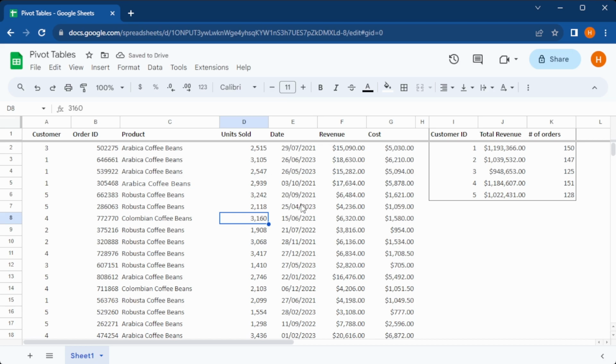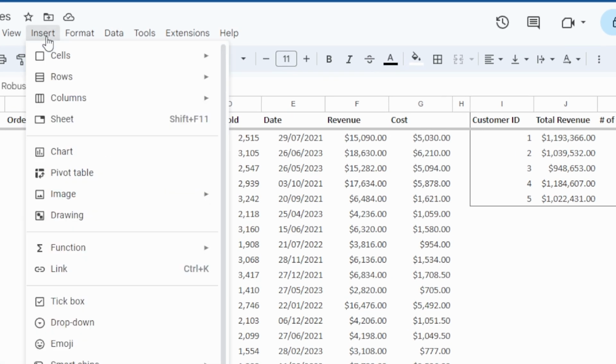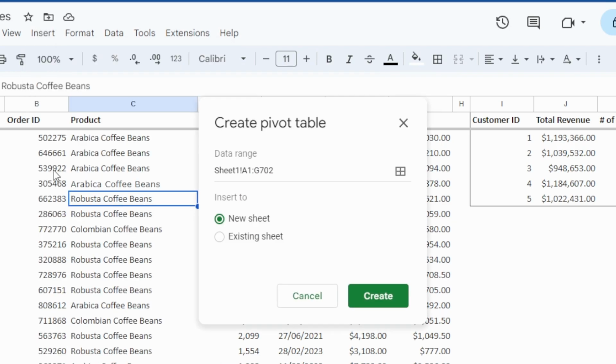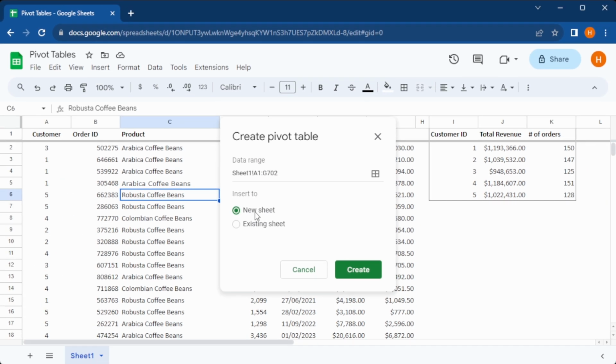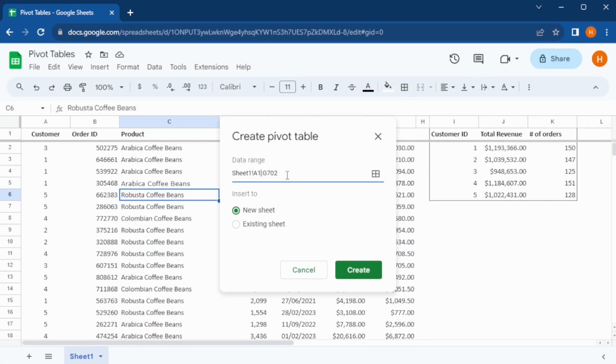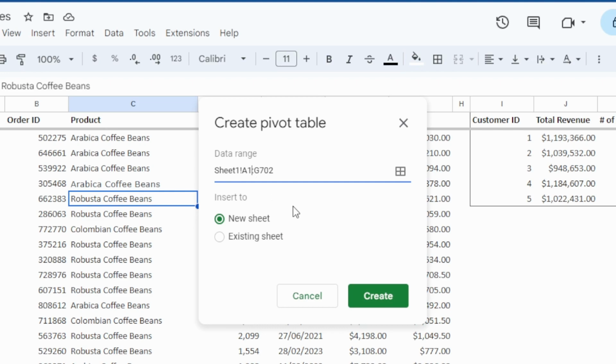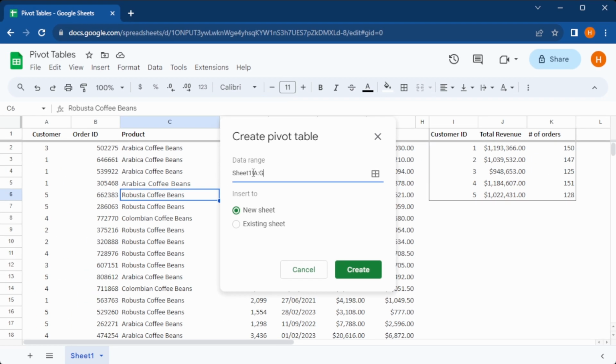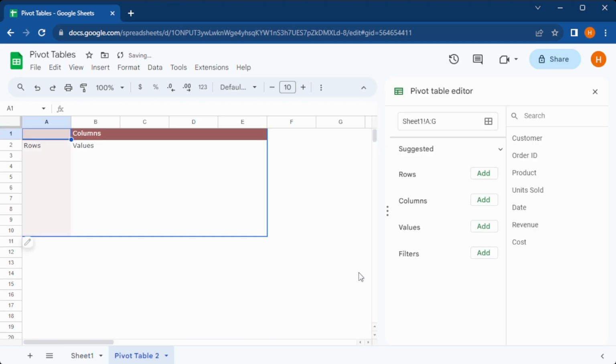Now we're going to click anywhere within our dataset and go up to Insert, Pivot Table. We'll go to a new sheet and we'll make sure that our data range is selected. Now this is a good data range, however, I'm just going to change a couple of things. First, where it says A1, I'm going to get rid of that 1. And second, where it says 702, I'm going to get rid of the 702. So it's just sheet 1, A to G. Click on Create, and now we have a new pivot table in a pivot table tab.